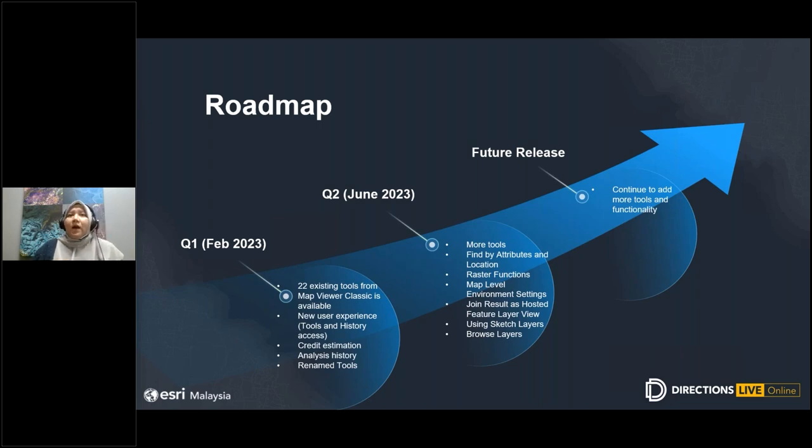And the second one, more tools were introduced, and the raster function as well was introduced in June 2023. We do expect for the future release for the Esri team to continue to add more tools and also functionality of the analysis tool in the map viewer, so that our users can have a lot of benefit by using these analysis tools in the map viewer.